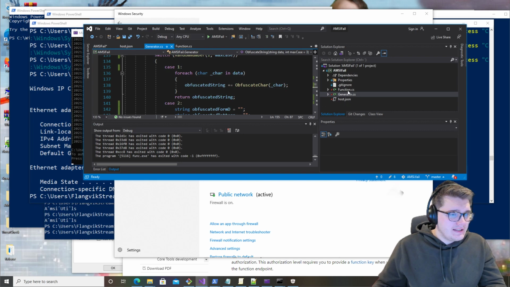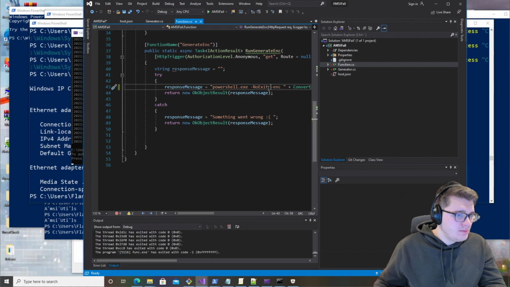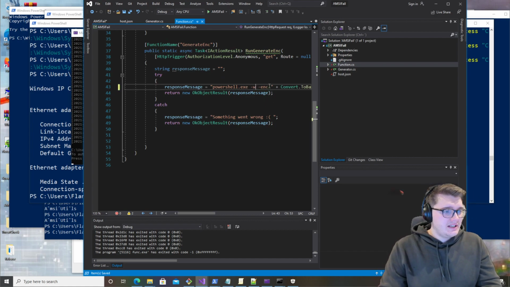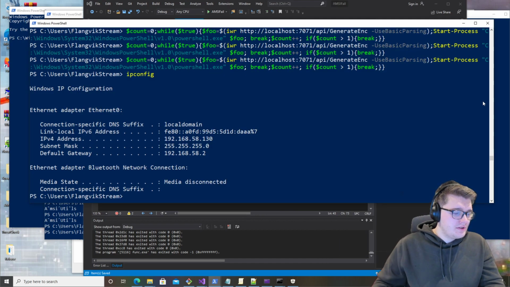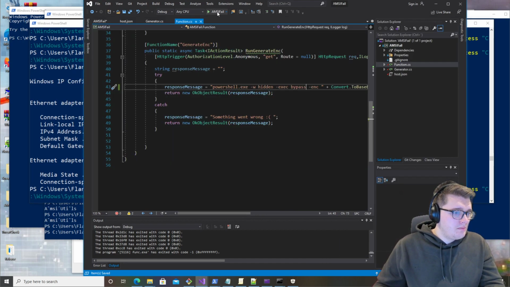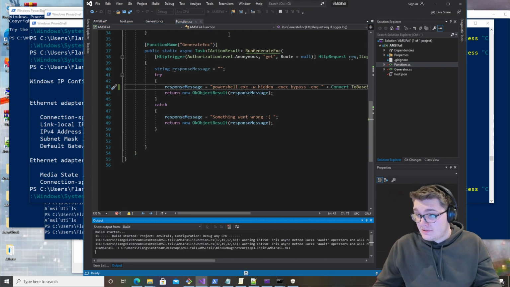So let me go back into the function here and remove the no exit. Let's actually add the hidden. We need to bypass it ourselves. It's like this, right? That should work. Let's fire it up one more time to see if everything works, and then yeah, that was definitely Death by PowerShell.